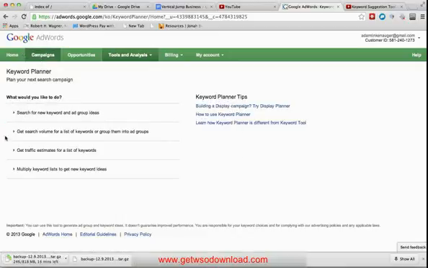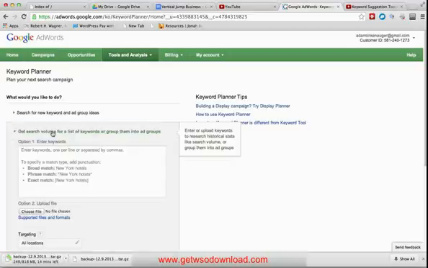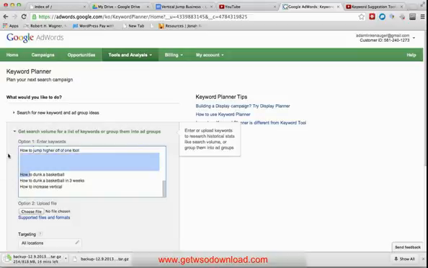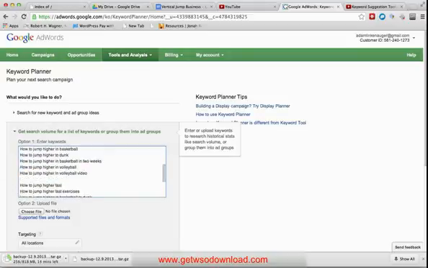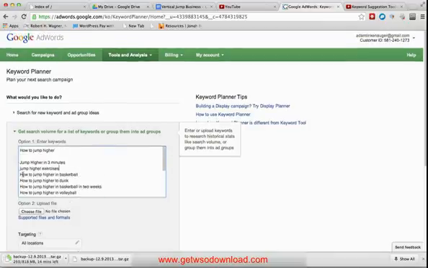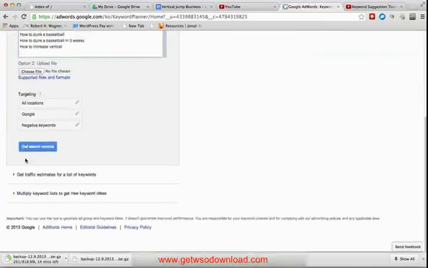What would you like to do? The second option is get search volume for a list of keywords. So I'm going to go here. There's a box. You're just going to paste in your keywords. I don't think it matters, but go ahead and limit any spaces if you have some like I do, just to make it as clean cut as possible. And there we go.